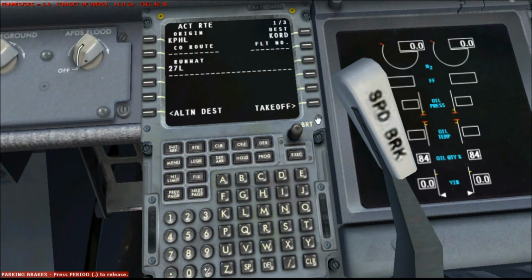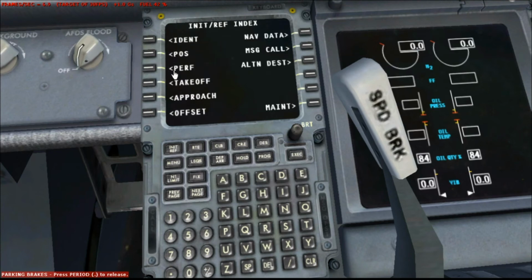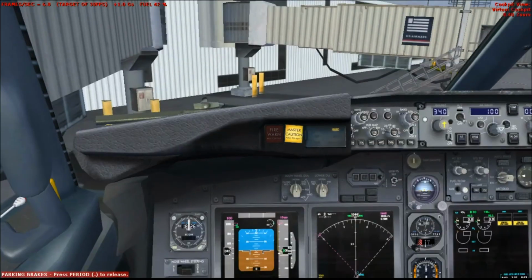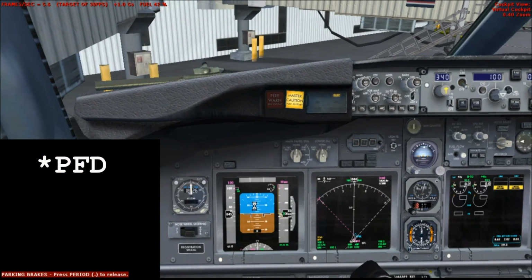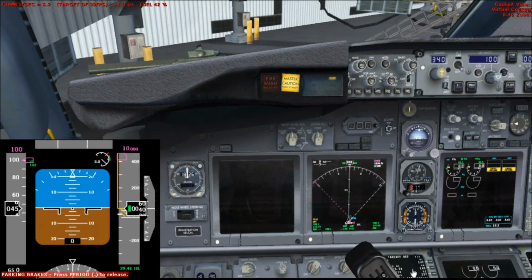Okay, so we're going to go back to our takeoff page. You could also access that by hitting index takeoff. And we are going to program our V speeds in. So V1 is going to be 142, VR 145, V2 157. And we can confirm that on the ND here. Pull that up there, you can see V1 142 is shown. Double check, yep, 142 as we can see down here.